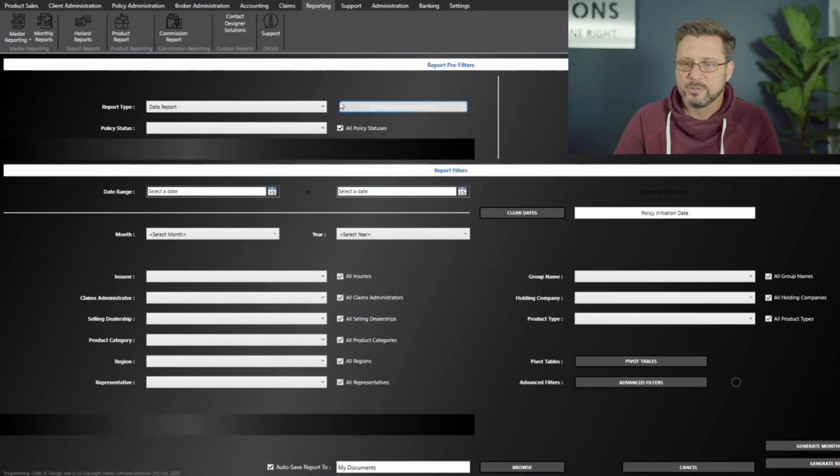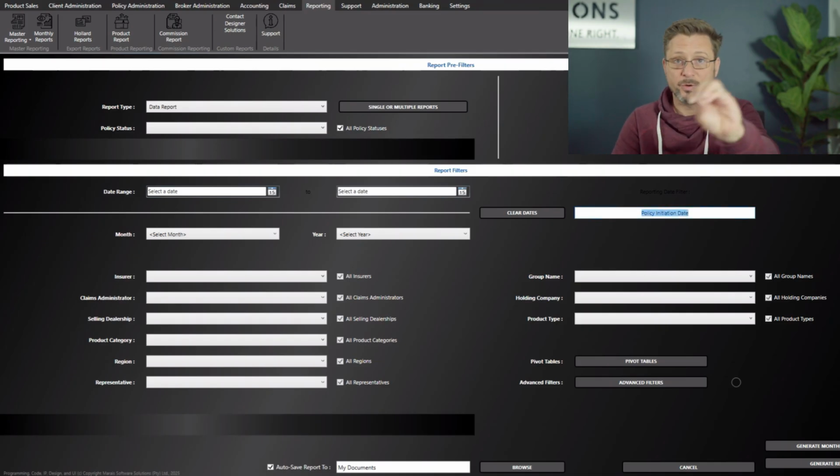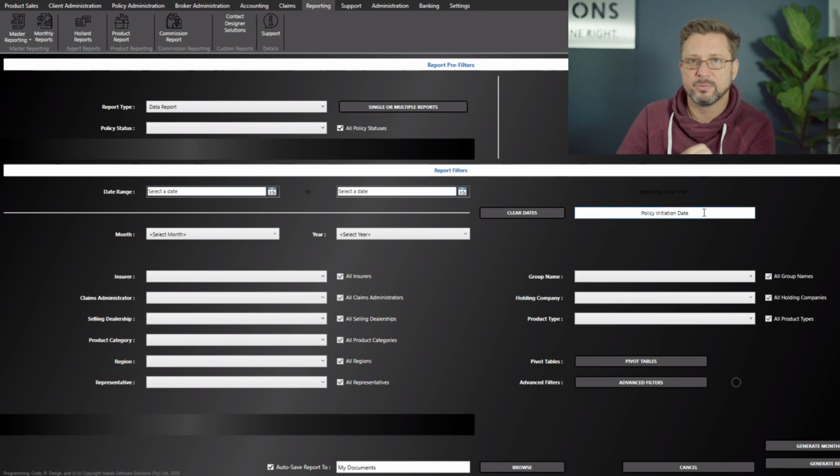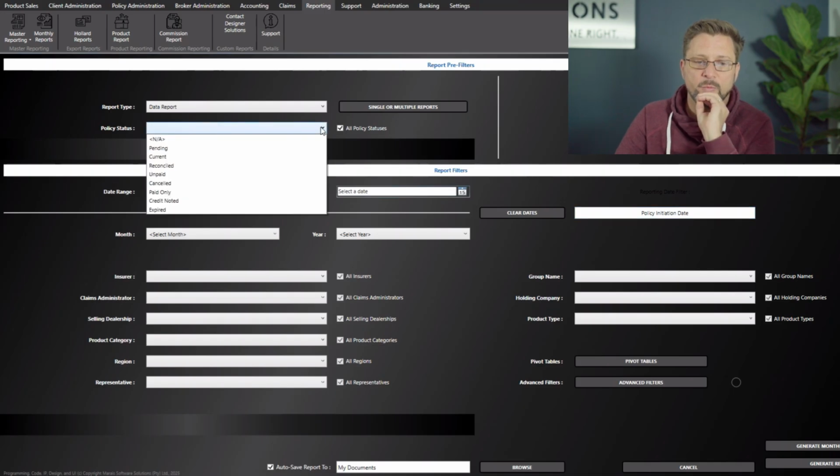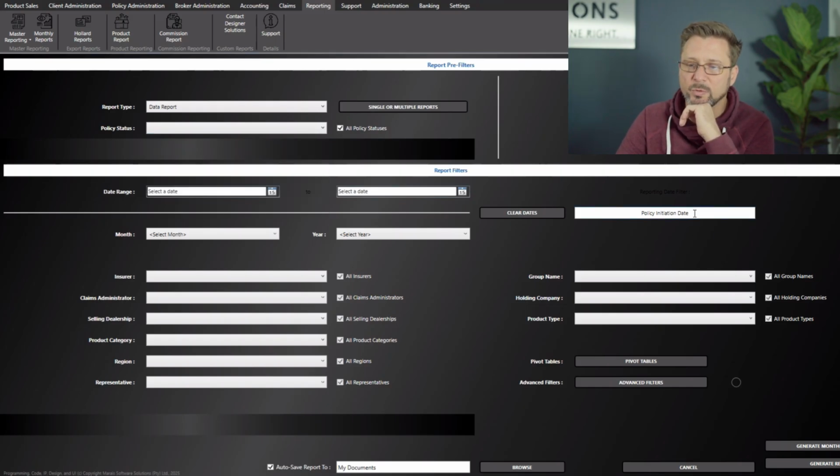When you are doing reporting, it's very important to note down here we have the report data filter. So here you will see immediately that, as it stands, as we've opened up this report, it is set to the policy initiation date. That's what it's going to pull on. Now, when you go into the policy status, you will find that you have a variety of different types of statuses to pull. So if I change that from all statuses, it will pull and sort on initiation dates.